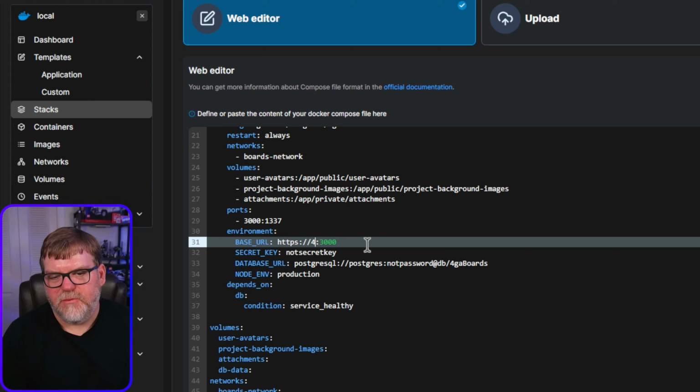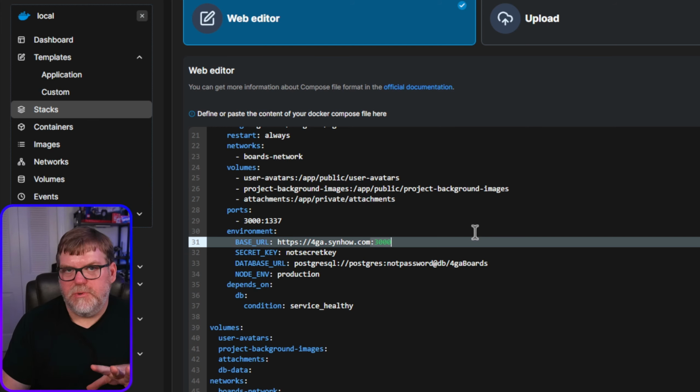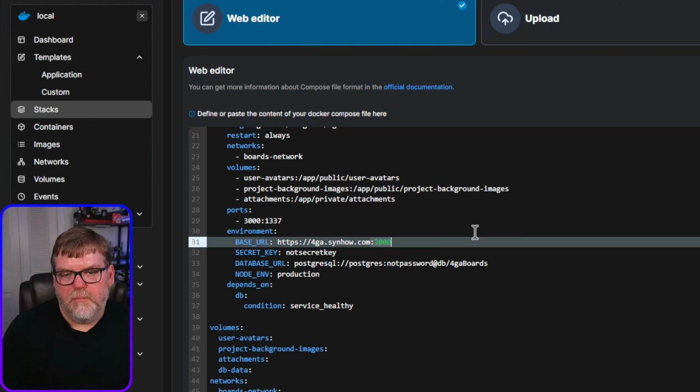But I'm going to call this 4ga.synack.com. I don't need the ports there because I'm going to make it HTTPS, and I'm going to make sure that Nginx Proxy Manager forwards all the traffic to where it needs to be. I don't need a specific port number. Can you leave it? Sure, if you wanted to, that's totally fine. It's not going to be the same configuration with Nginx Proxy Manager, but you can do it.